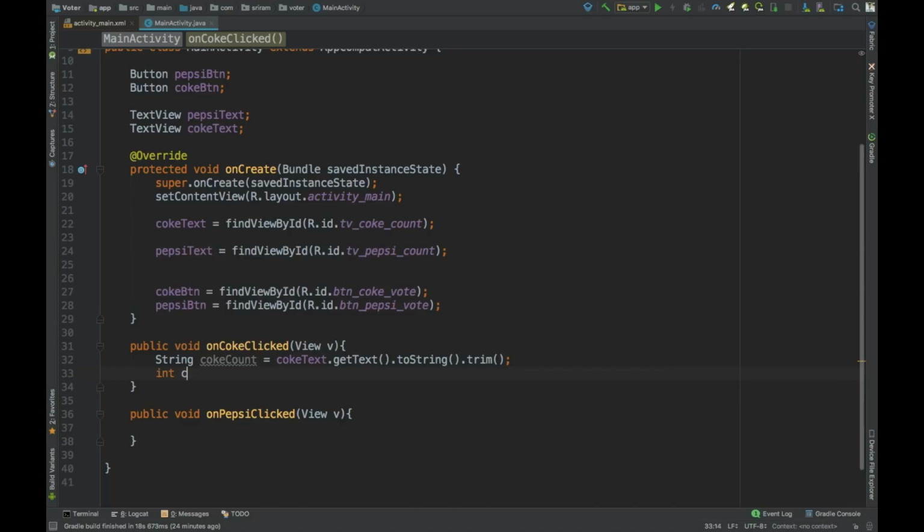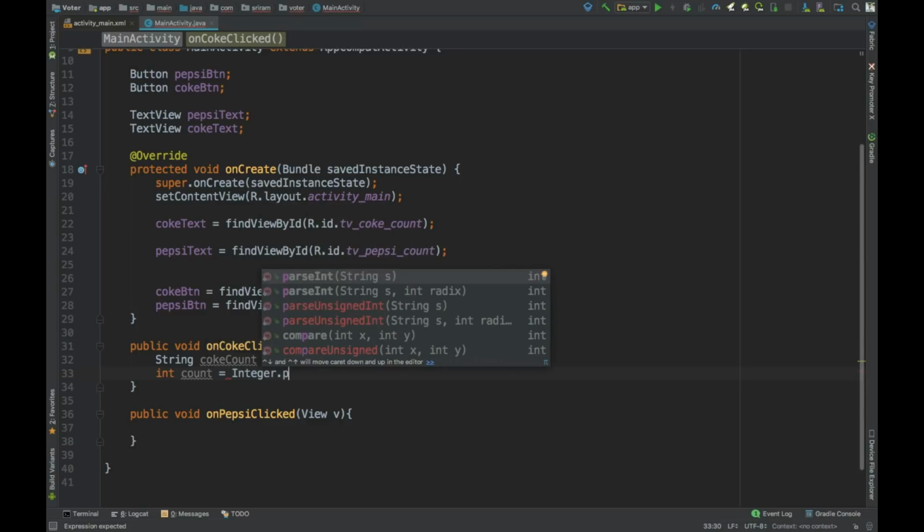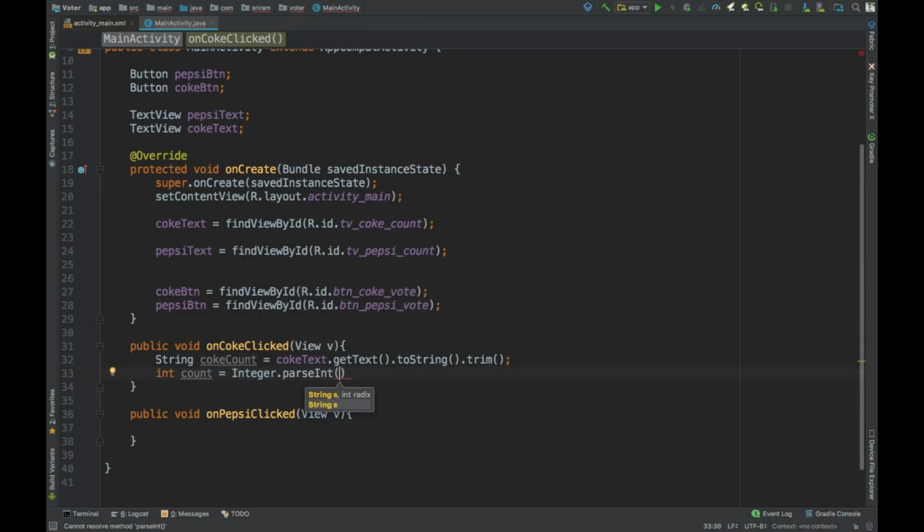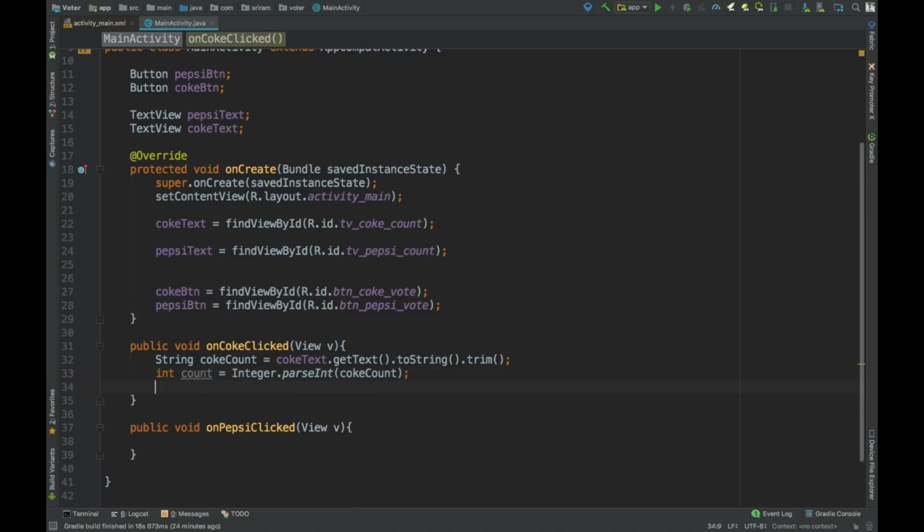So we're going to do int count equals, there is this class called Integer. It is a Java wrapper for the basic int. So we have Integer.parseInt. If you pass a string into this parseInt method, it will return an integer. So now this count we have is an integer, right?